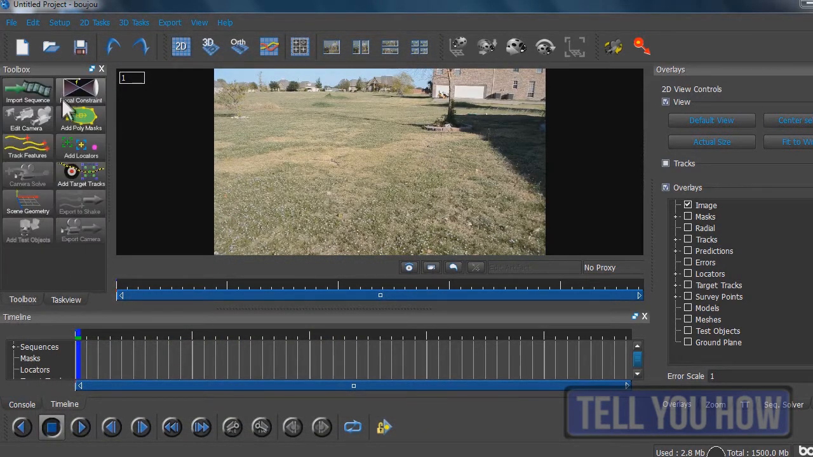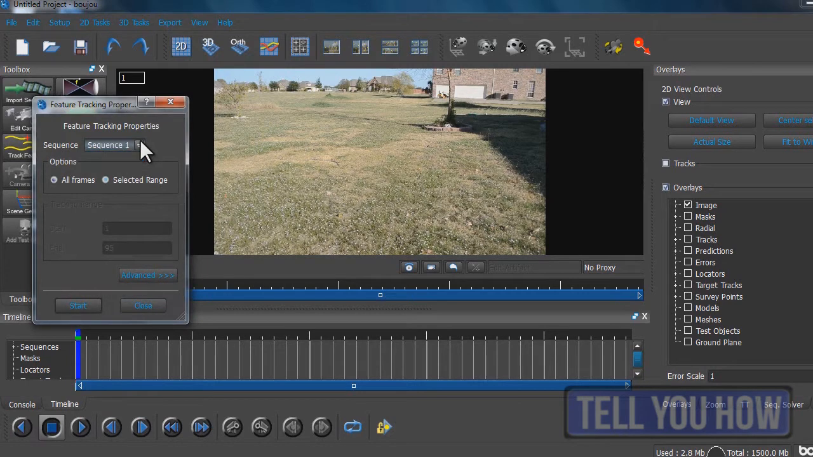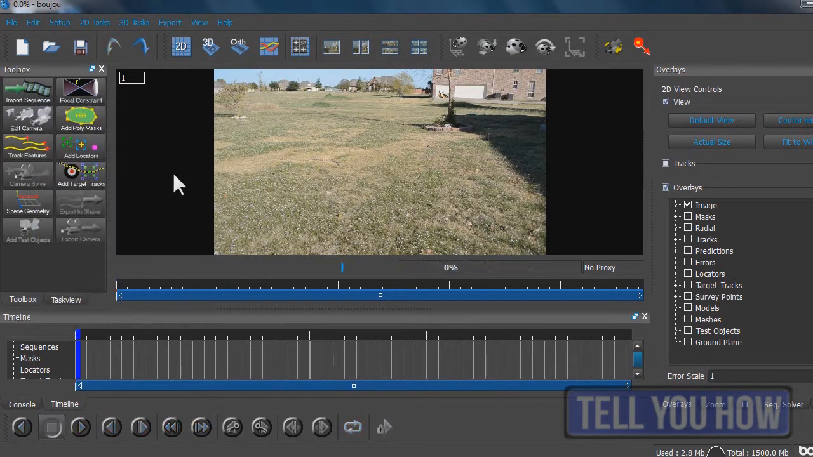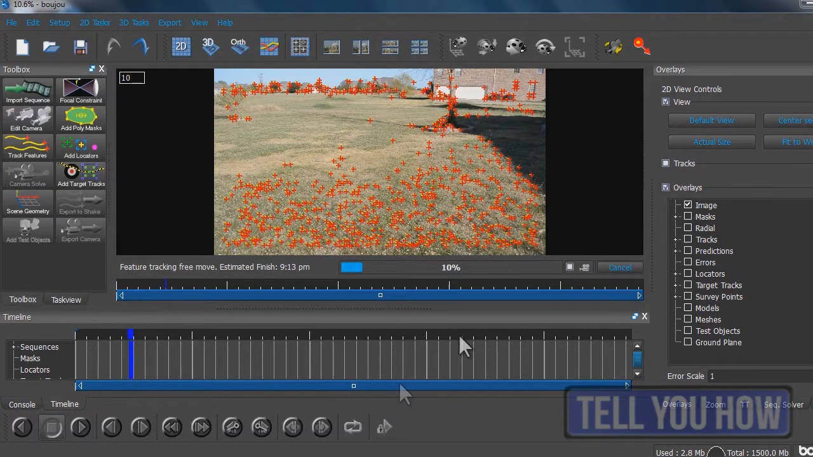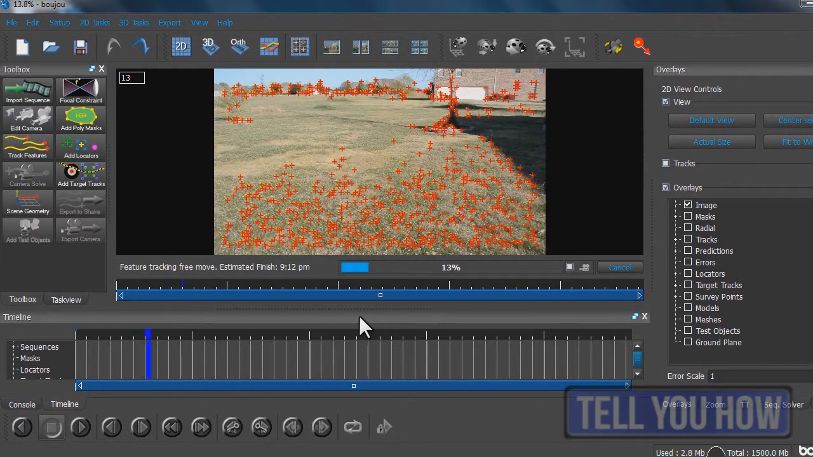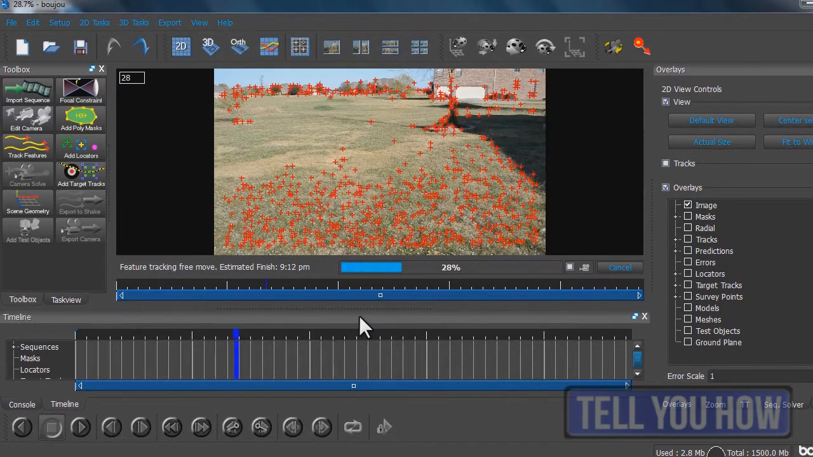It's an awesome program. But anyways, next thing we're going to do is press Track Features. Make sure you're on sequence 1. For whatever reason you wouldn't be, click start, and you're going to see pretty much what it does. It puts a bunch of red dots on your screen representing points of contrast and stuff that it can track. It just tracks the little colors and stuff all the way through. And yeah, I'll be right back.